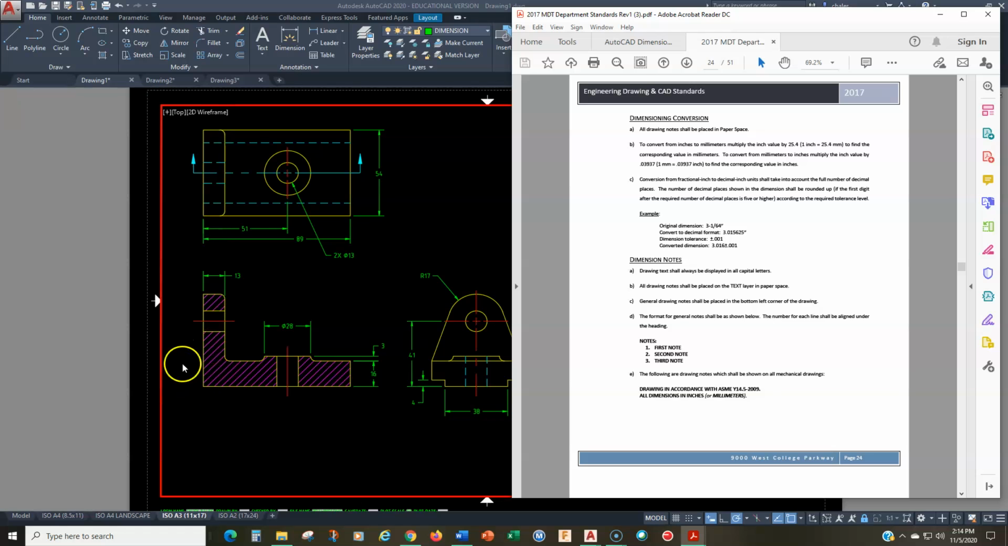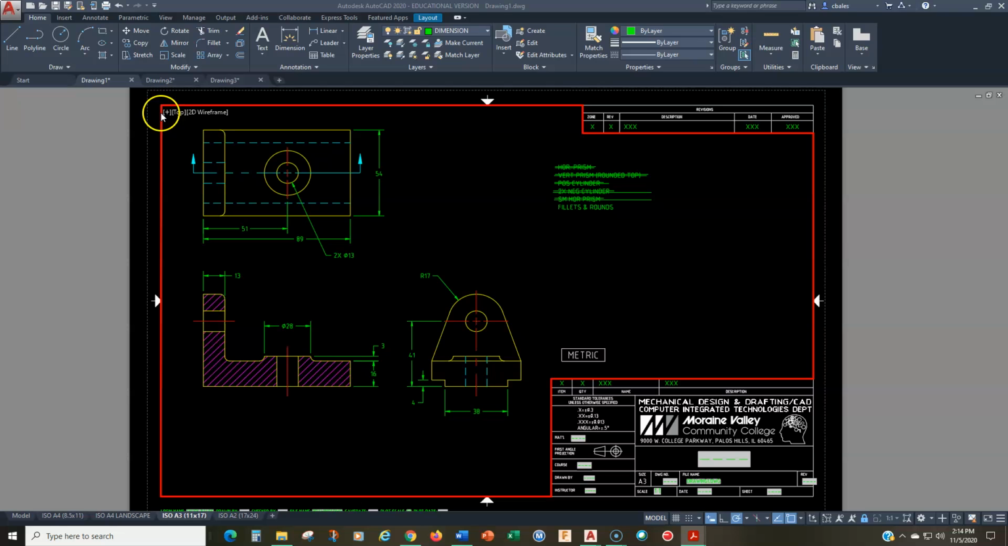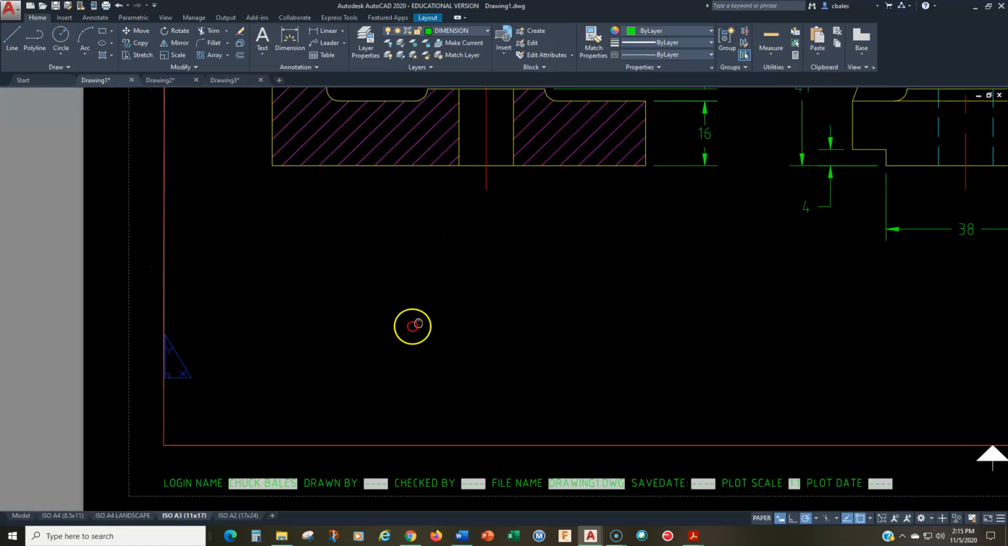Or excuse me, our notes. Well, the first thing we want to do is close, see how I have the red border open? I want to close that viewport window. So I'm going to double click outside of it. Okay. And close that. Now I can zoom in here.